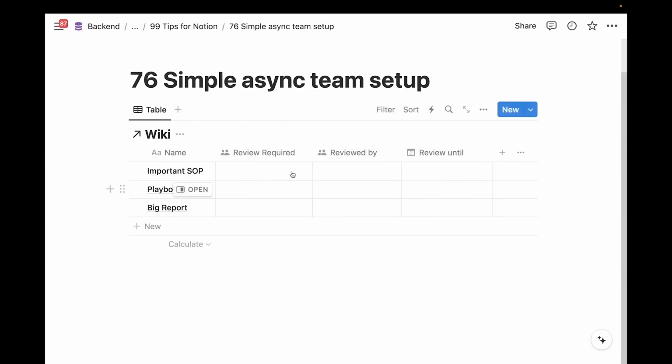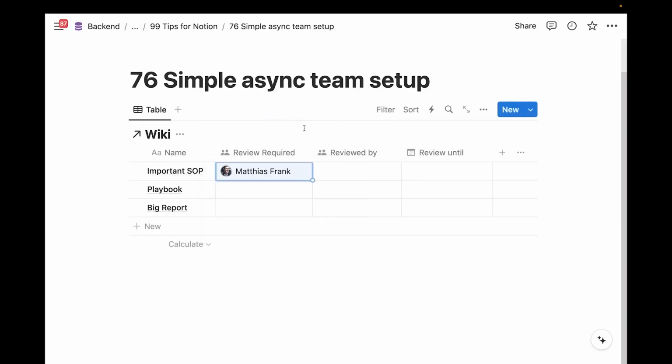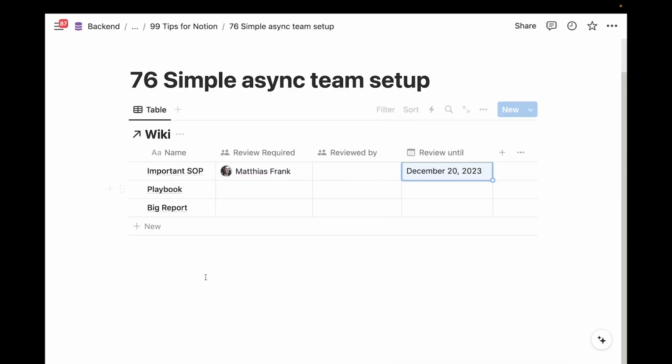And with these 3 properties, you can create this nice little async review setup. Because what happens now is you can ask people that whenever they create a document and they need someone else to review it, to please add these people to the review required column. Now, these people can then review that document, and once they've reviewed it, they can add themselves to the reviewed by column. And that, together with your review until property for a certain date, allows you then to create the correct views. So let me just show you what I mean.